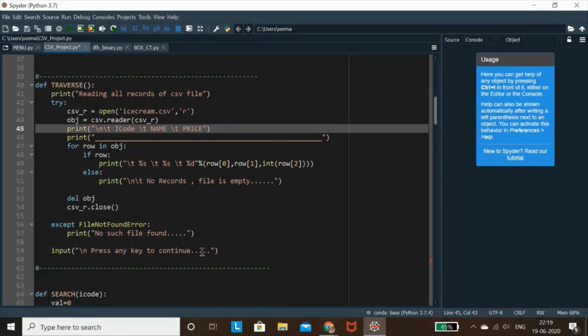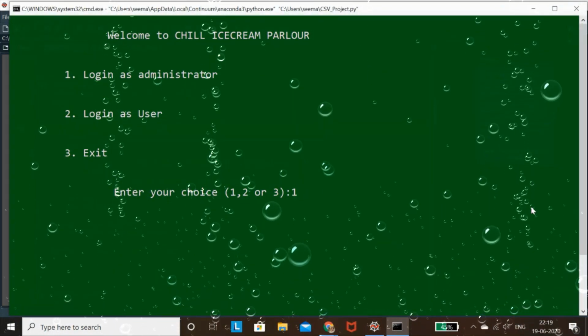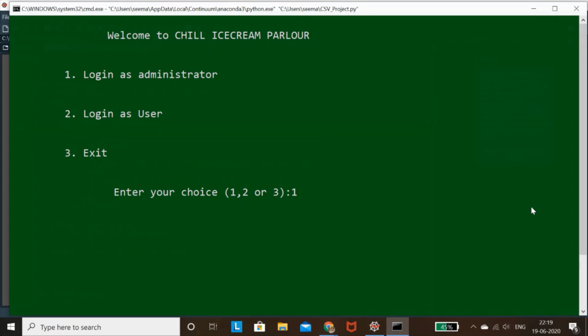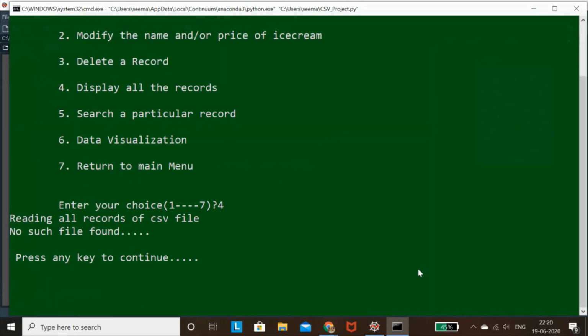So this piece of code is dealing with both of these kinds of situations. As far as the limitation of my project at present is concerned, I feel the traversal is complete now. Let us run the code and see how it works. Let us log in as administrator, because we have not written any code for the user yet. So if I say 1, the first method which I'm trying to run over here is to display all the reports. So traversal, I will be pressing 4 and 4, and you see here it is saying reading all records of CSV file, was just a simple method, but then it is saying no such file found.